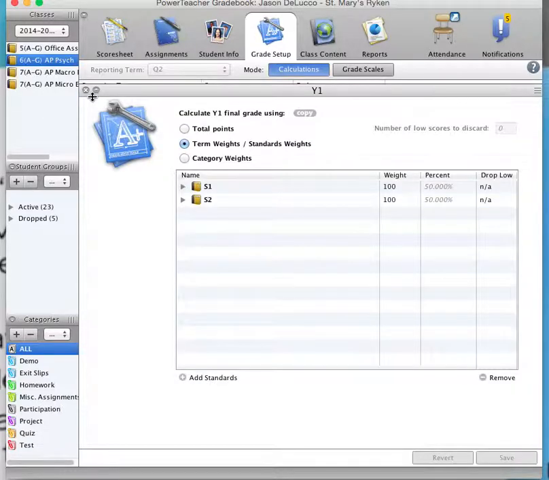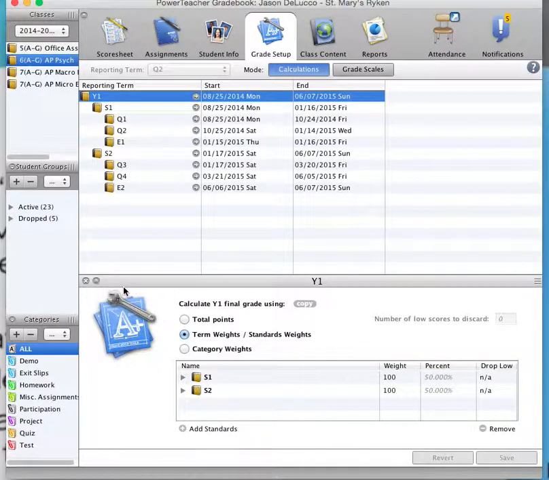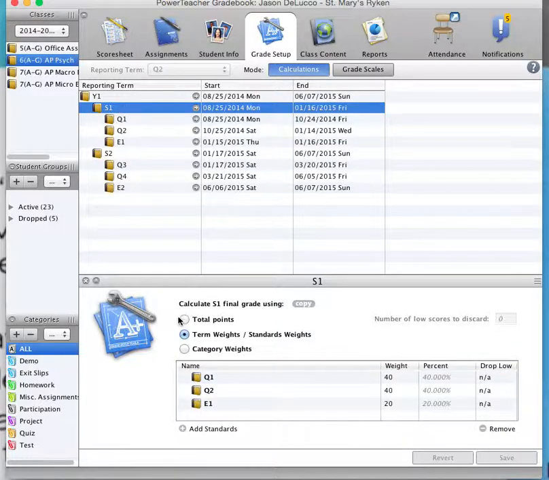If you double click on the Y1, mine will come up high. If it does that, you can drag it down. Yours will probably just come up like this. For Y1, you should have term weights, and it should be equal weighted between S1 and S2. Whether it's 100 each, 50 each, it doesn't really matter. If I click down to S1, again, you should have term weights, and the term weights for S1 are 40, 40, and 20 for E1.